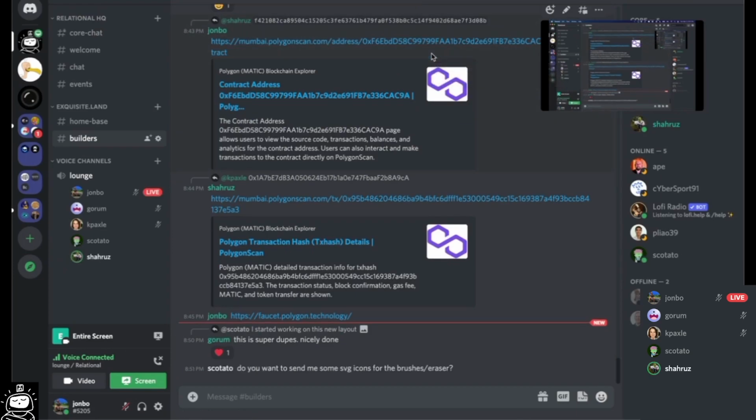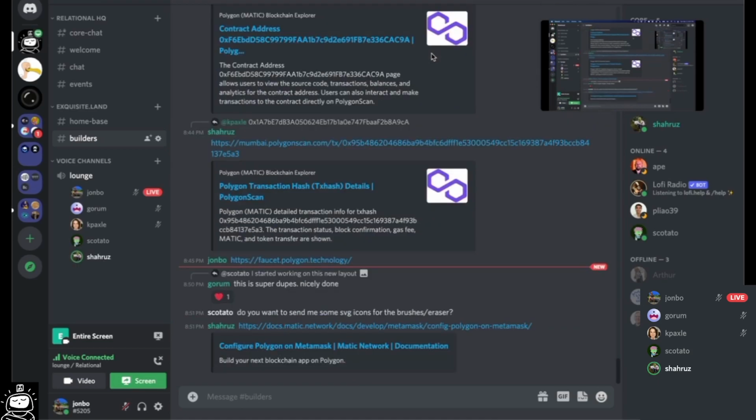Scott, if you want to drop your address, I can send you some if you'd like. Yeah, I was trying to figure out how to get Mumbai added. I think the link that I popped into Discord, this link, and then just click into the tab that says testnet. And then just in your MetaMask, create that network.